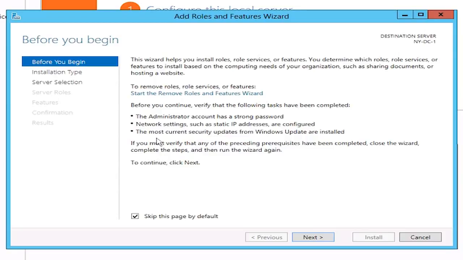And then the third thing is making sure that you have all your security updates up to date, for the same reason I was mentioning before about the administrator password. Make sure you're secure. I happen to know that all 3 of these things have been done for this server, and they will be maintained for this server at all points going forward. And that's why I'm saying go ahead and skip this page in the future. So I'm going to go ahead and click on Next.